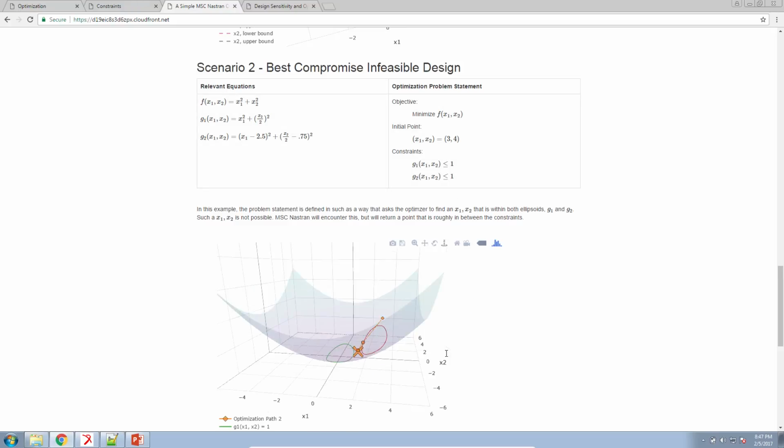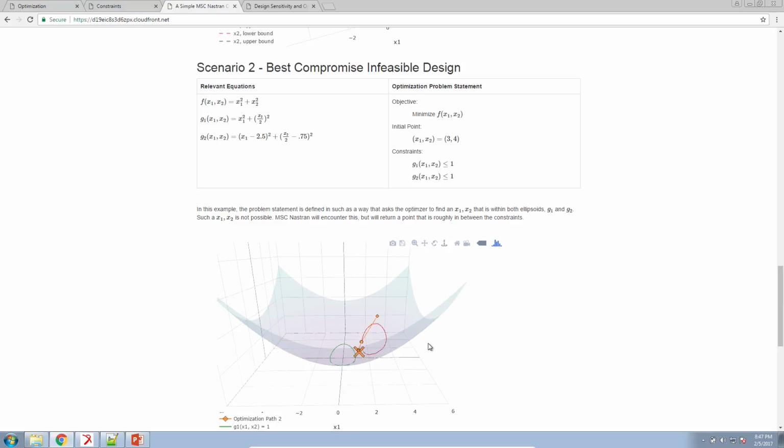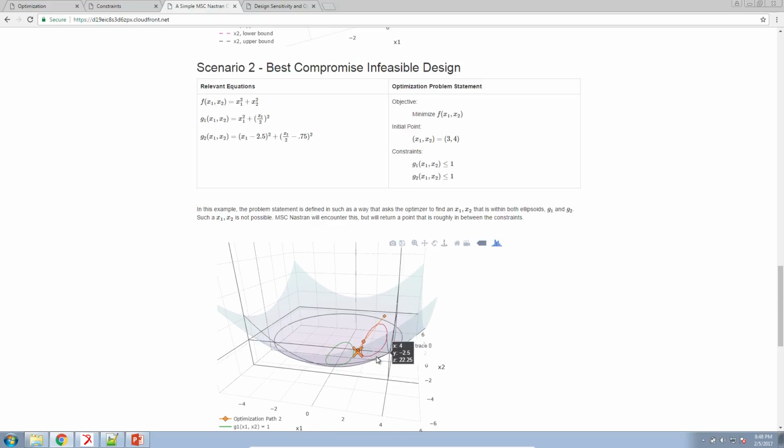So here, let's go over the problem statement for this example first. This surface that you see here is my function f, defined here x1 squared plus x2 squared. My objective is to find the minimum of the surface. And if you quickly glance at this graph, you know that the minimum is at 0.